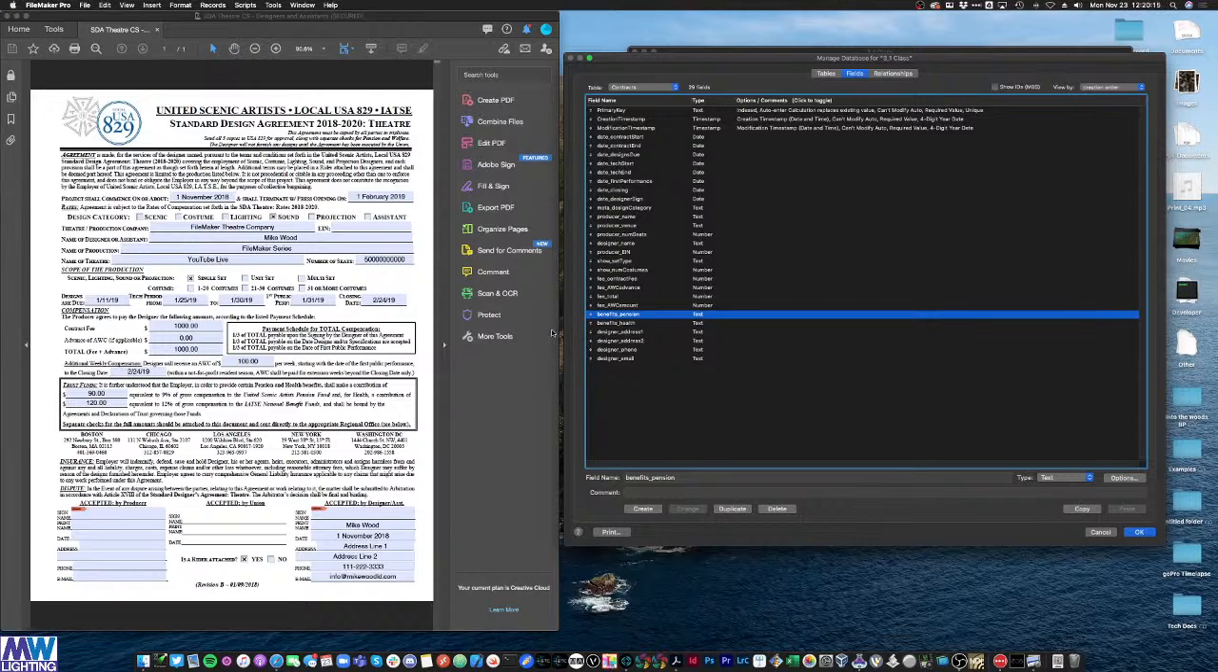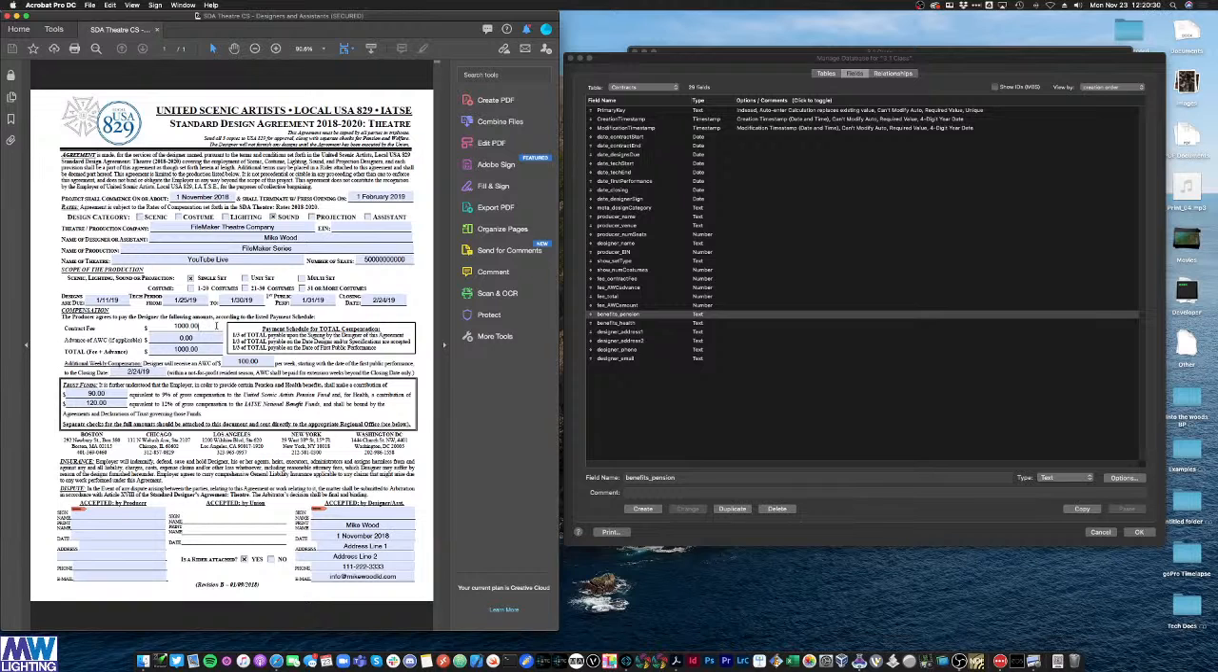So if you're not familiar with a union contract, basically what happens is you have a contract fee. So let's just say for simplicity's sake, we're going to do a $1,000 fee. Nice, even 10 number there. The producer is going to pay the designer that $1,000 fee. There's different payment schedules and stuff like that depending on which contract you're using, but at the end of the day, the designer is going to get $1,000.